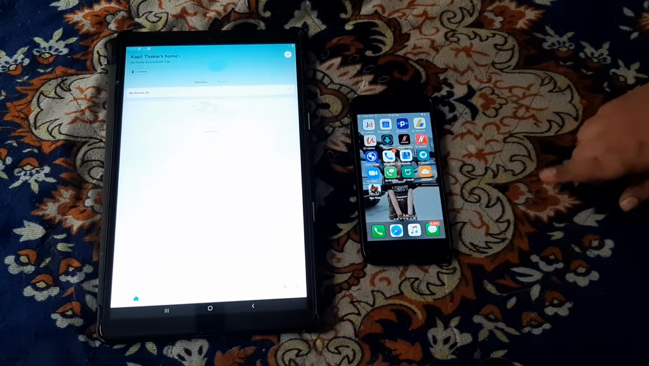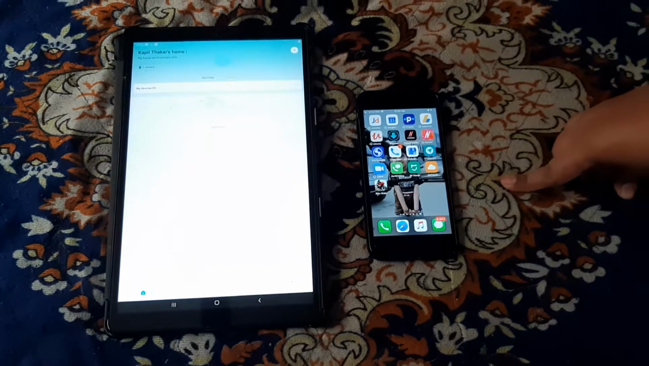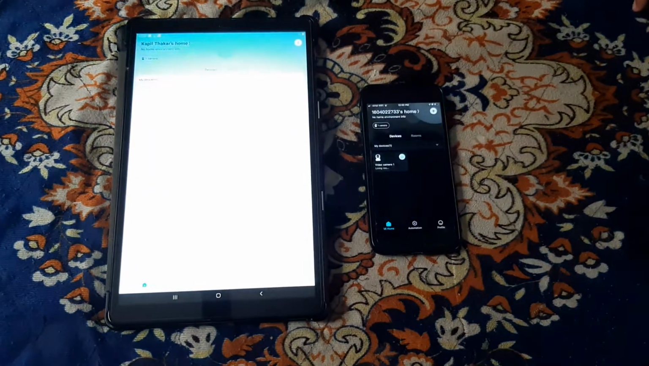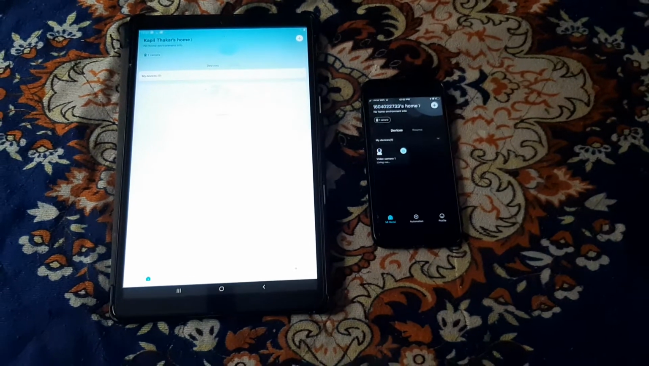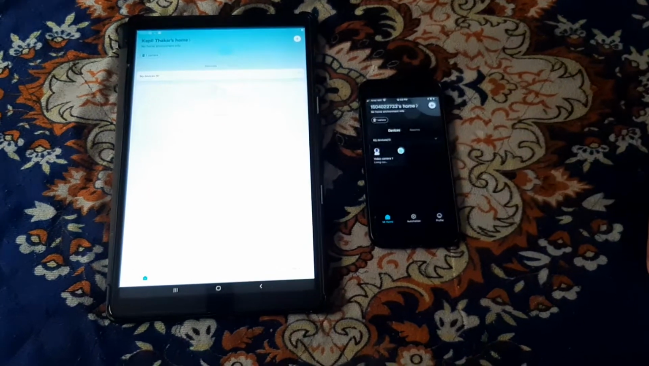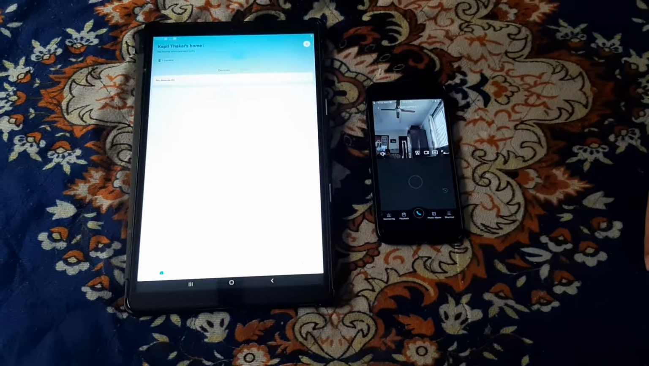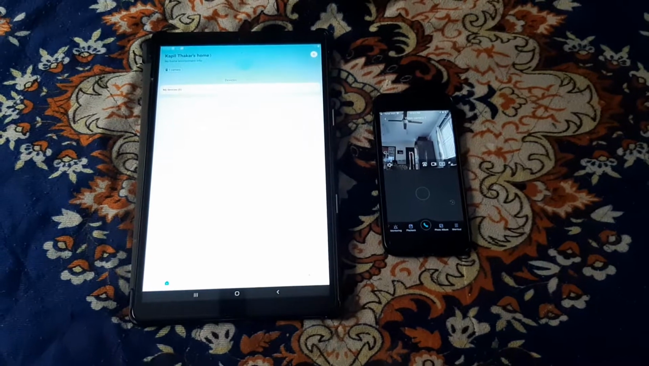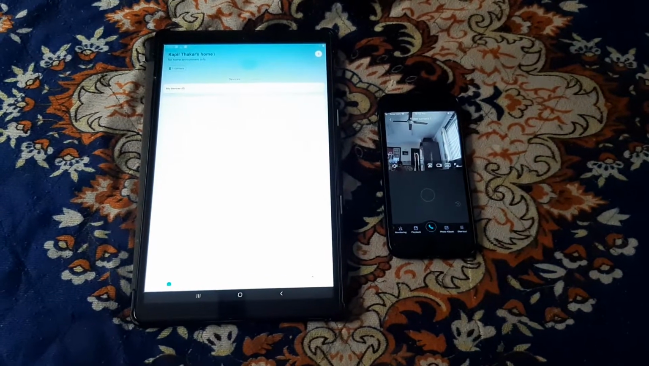Today in this video we are going to see how you can see the MI 360 degree live camera on two devices. I have an iPhone 6s and a Samsung Tab. On both devices we are going to see the live streaming or live recording of your 360 degree camera, which is a home security camera.